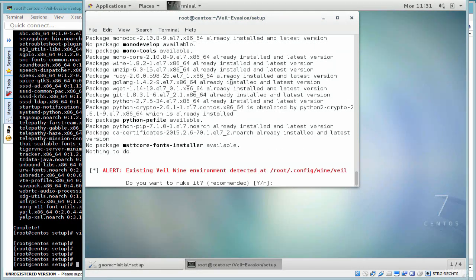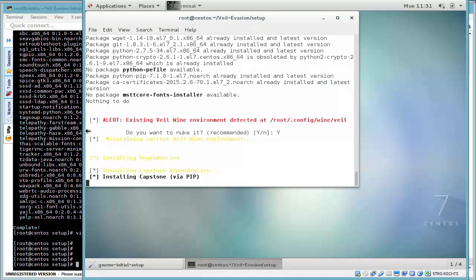We are trying to get the next step, which is the Python installation, to work. So what I'll do here, it says existing Veil wine environment detected. Let me nuke this one. So I'll click yes here, and let's go through the installation process to get to where we can install Python. We'll come back to the wine environment in the next video, but for now, let's just nuke this and move on to the Python installation. Just double checking that. Yes, we'll just put yes.